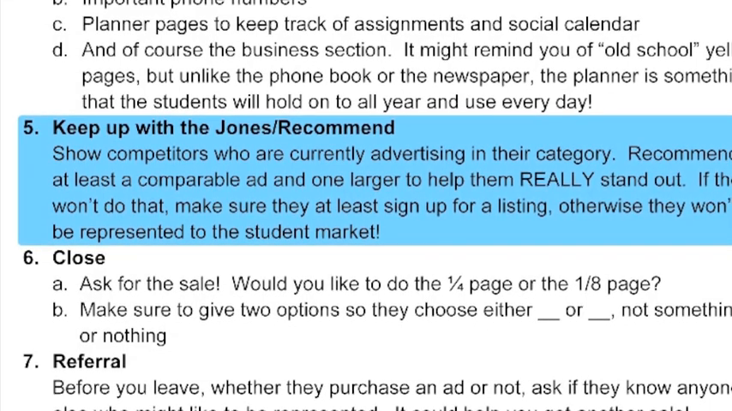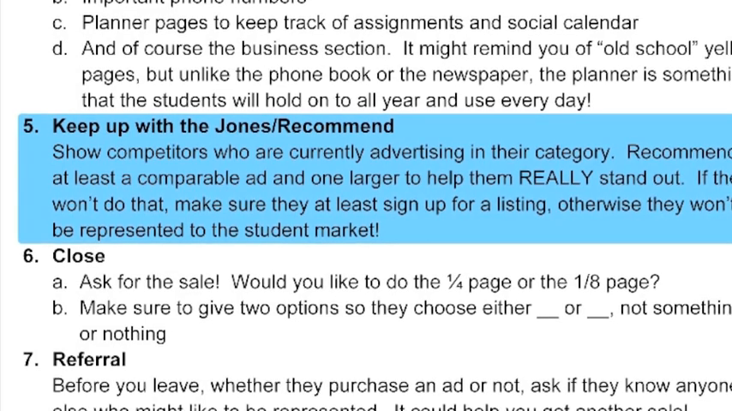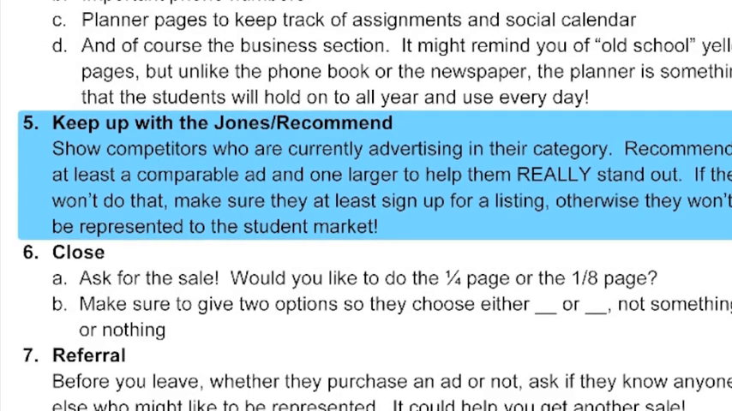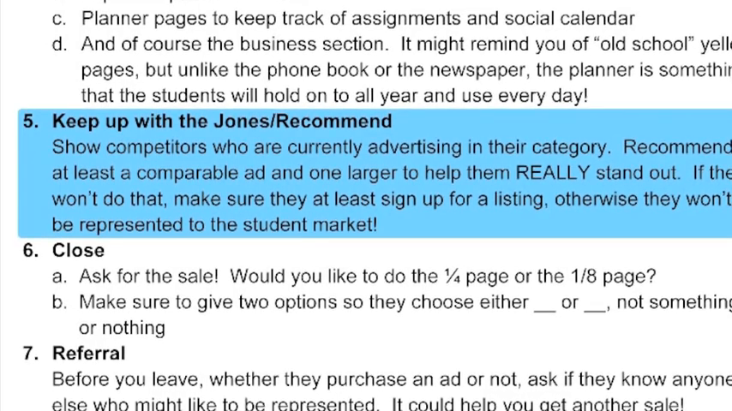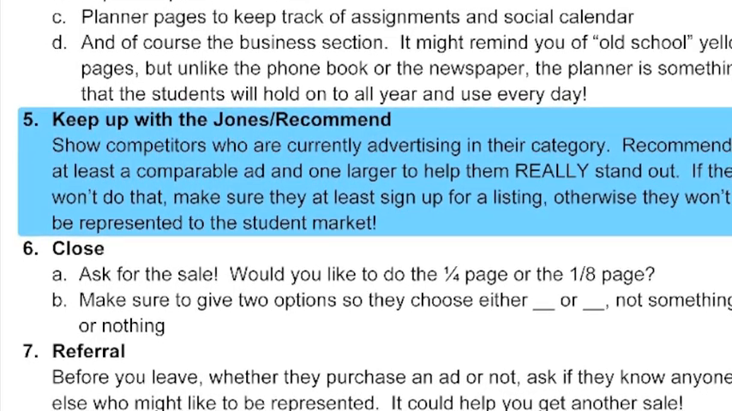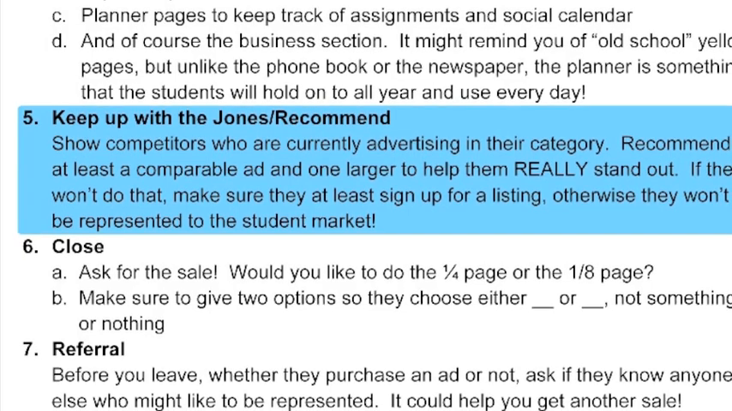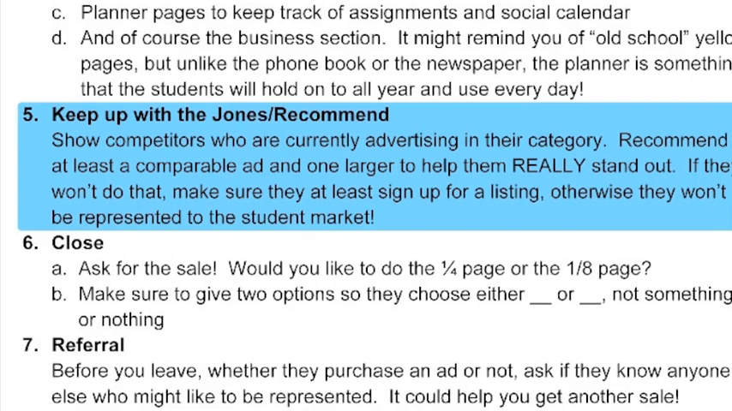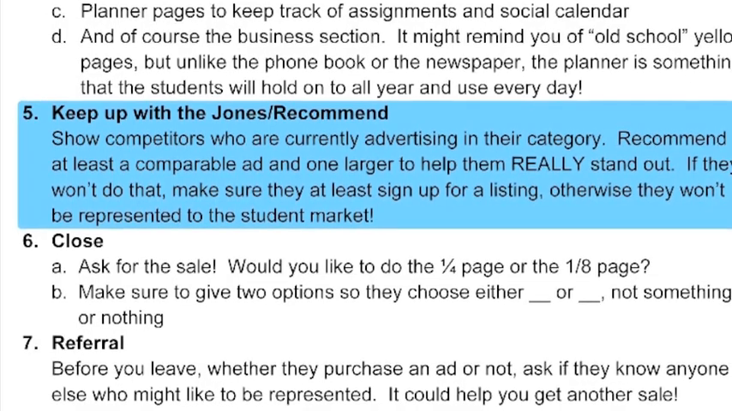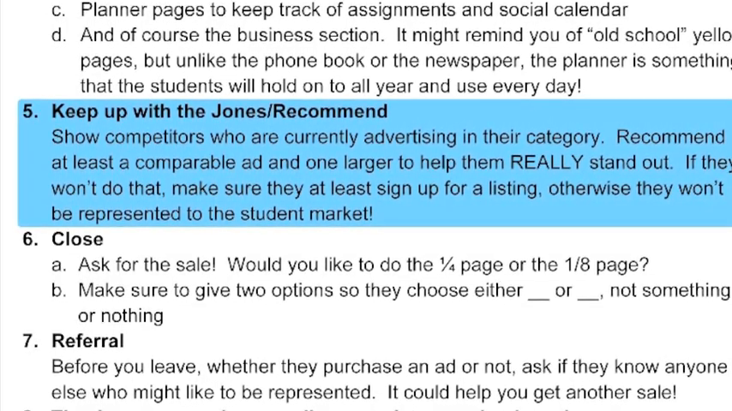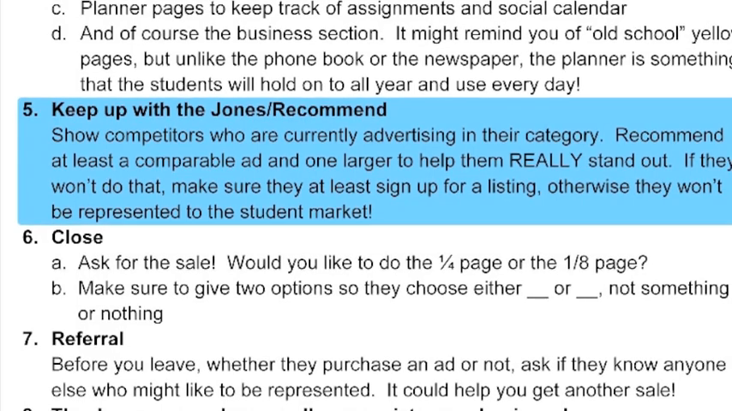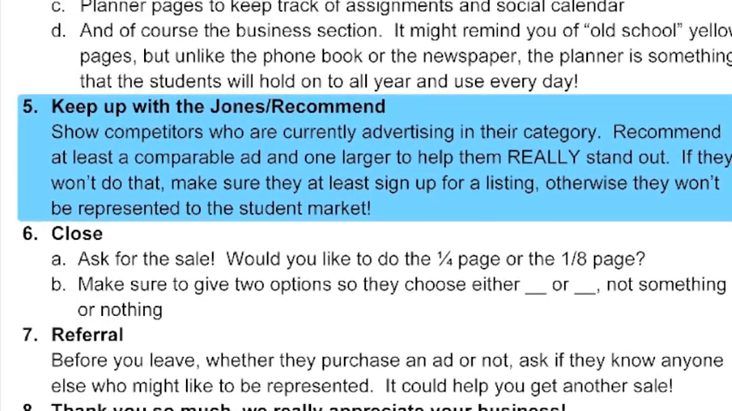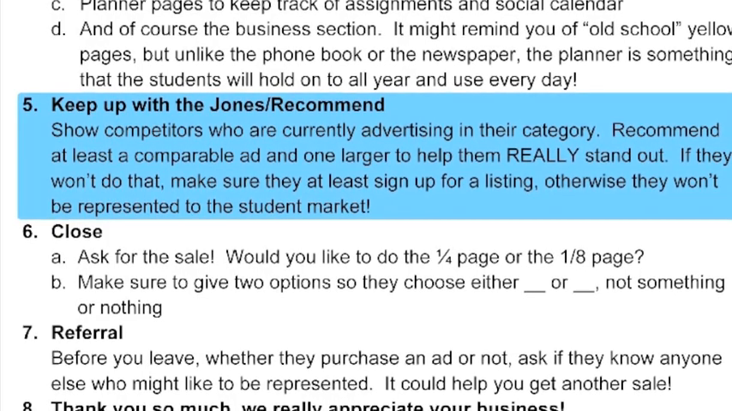After the demonstration, I always turn to the appropriate category for the business that I'm speaking with. So for example, if I'm speaking to a restaurant, I'm sure to show them the restaurant section of the planner. I want to show them all of the different businesses that are already advertising in the student planner. It's kind of human nature to want to keep up with the Joneses and to do whatever anybody else is doing and maybe even do it bigger and better. So I'll go through and list each business that's currently there and show them the ads that they have.